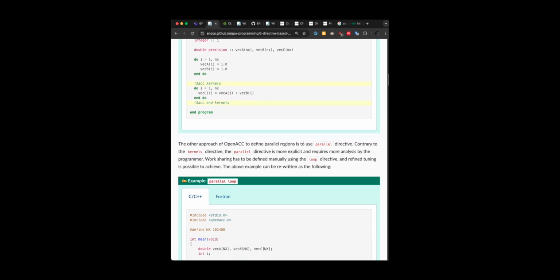Next, we have other directives besides the kernels directive. We could use parallel to make the offloading more explicit. But the parallel directive will not do the work sharing until we add another loop directive to achieve the whole parallelism of running the code.